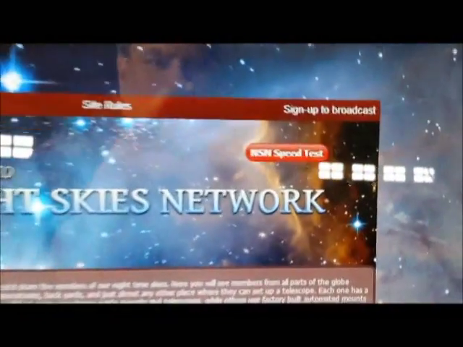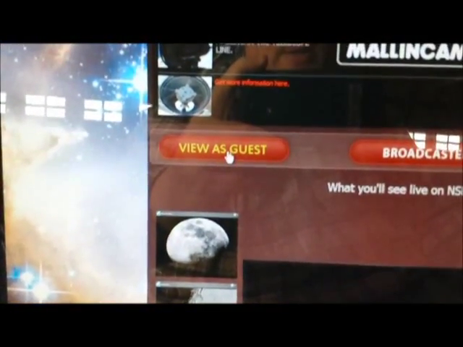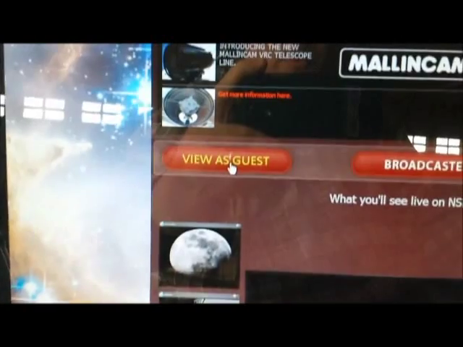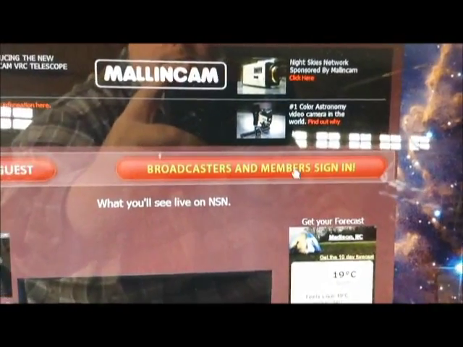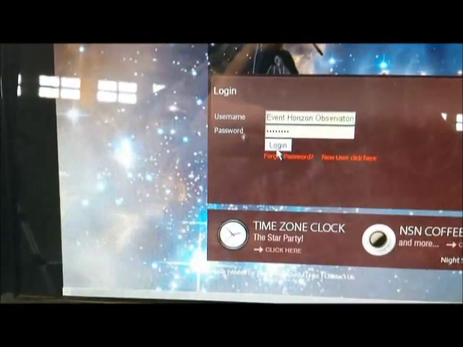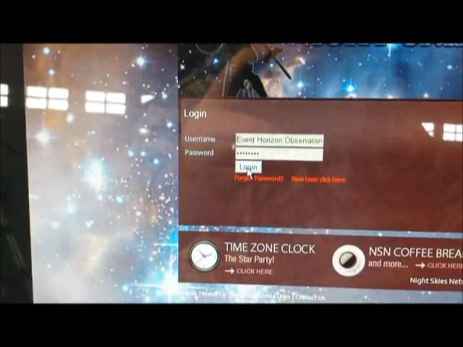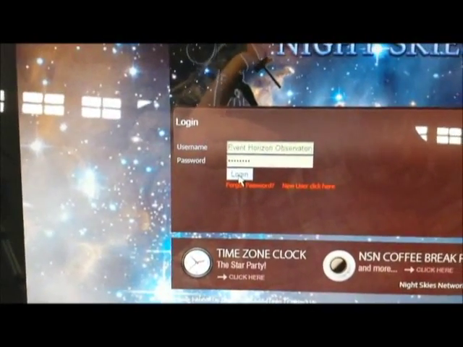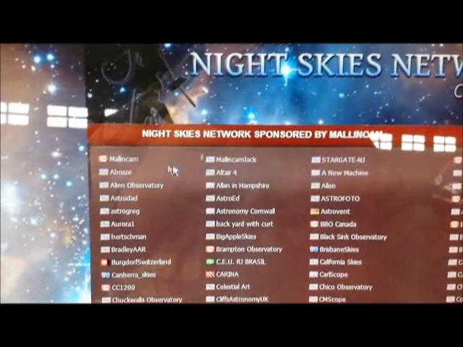Just a little bit about the site. You'll need to sign up to broadcast, obviously. If you just want to view, you can view as a guest. The only thing is you won't be able to chat with the astronomers. Now, in order to broadcast, you just simply click here, and you can put in your username and password. I broadcast as Event Horizon Observatory on Night Skies Network. When I click that, it currently shows nobody is broadcasting.